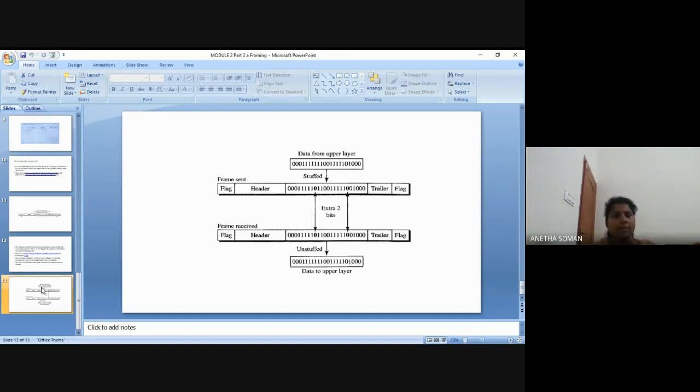Framing, I have told you, has two types. One is fixed size framing. The other one is variable size framing. With fixed size, you don't require a boundary to identify the end or the beginning of the frame; the size itself acts as the boundary. But in variable size framing, you should be able to identify the starting of the frame as well as the ending of the frame. So you have two approaches in variable size framing. One is called the bit-oriented approach. The other one is called the character-oriented approach.